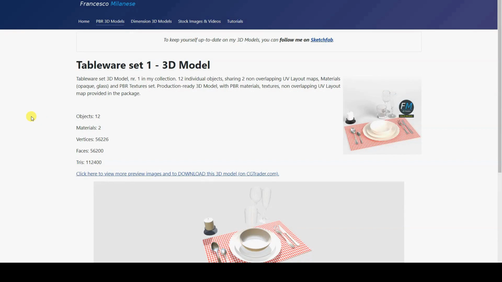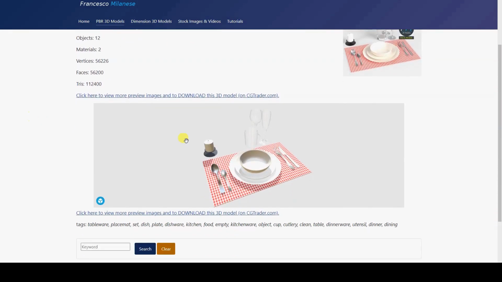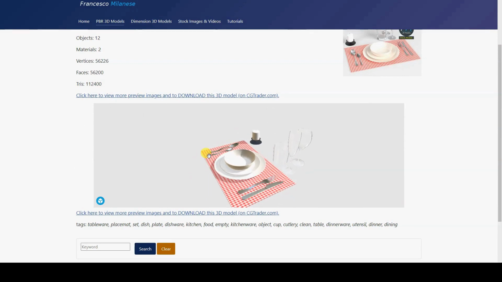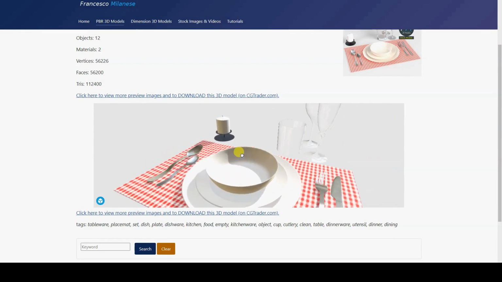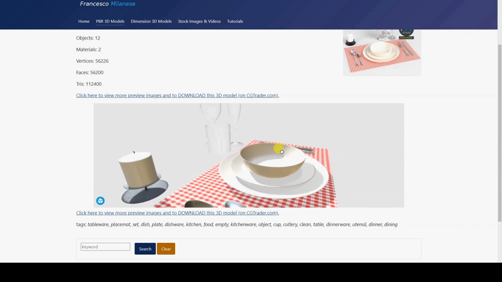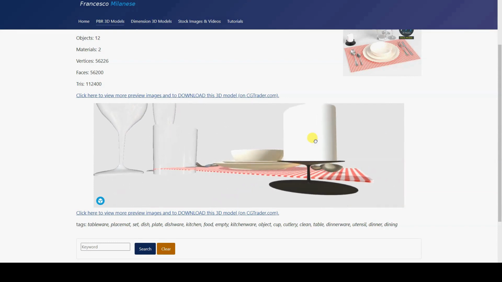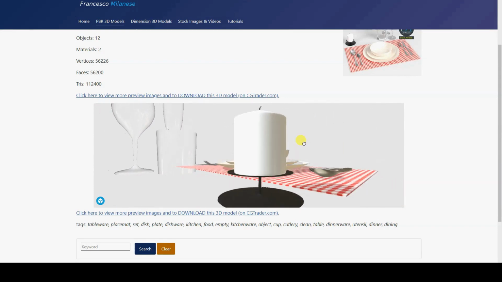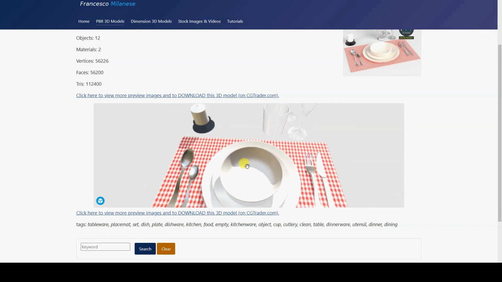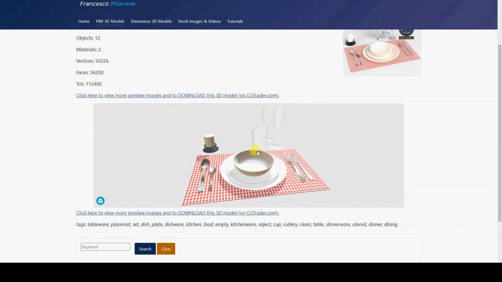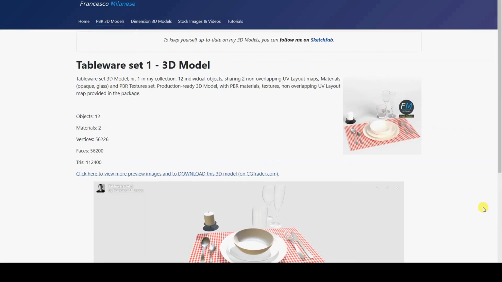In this tutorial, I will use a 3D model called Tableware Set 1. This is a model containing multiple objects, which will allow us to see how to handle models of this type to create turntables. However, it is not necessary to have this 3D model to learn from this tutorial. You can also watch the tutorial without downloading this particular 3D model.